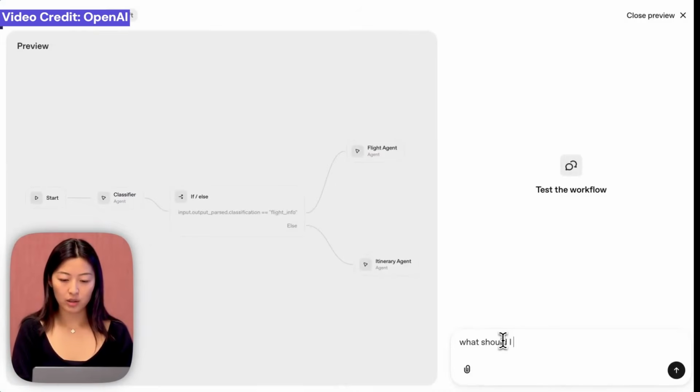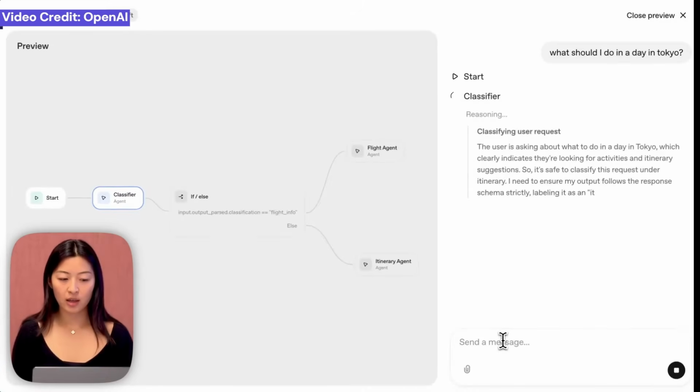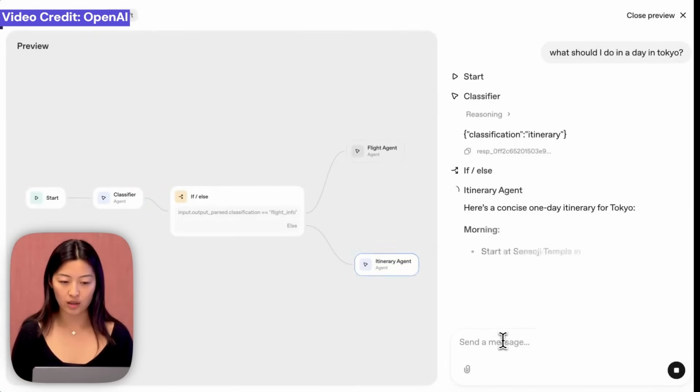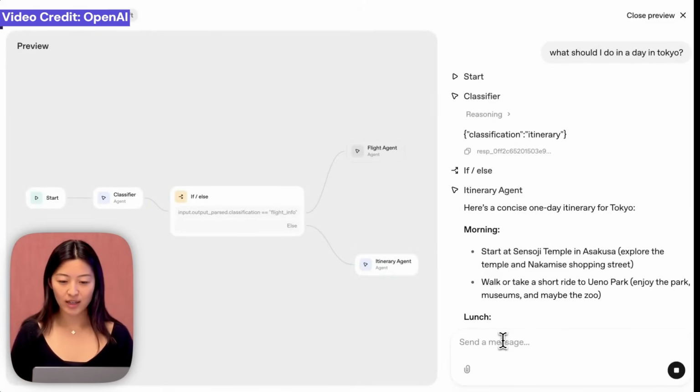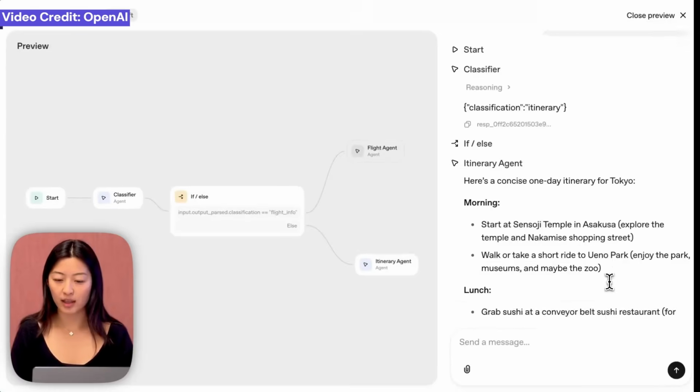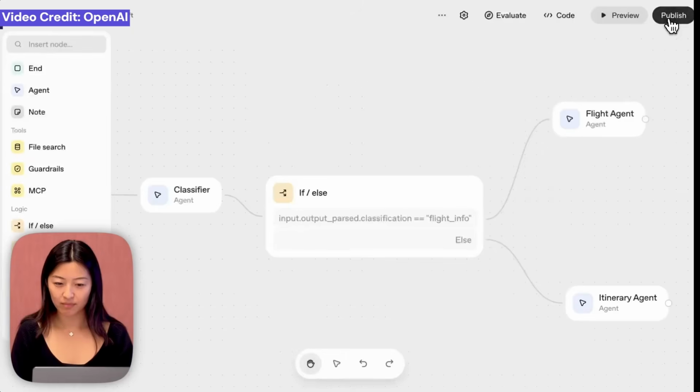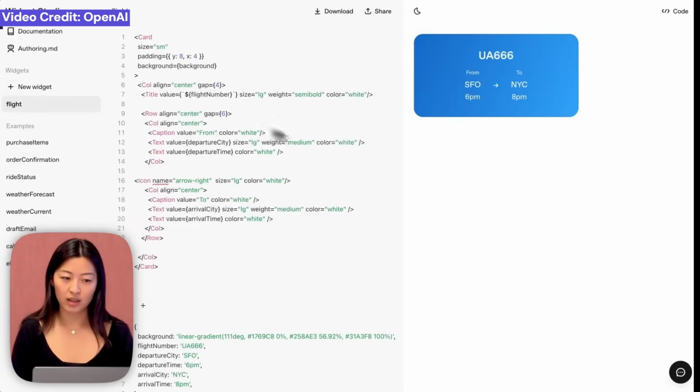To test our workflow, we can just click on the preview button and a chat input opens up where we can send our query to the start node. Based on our query, the classification agent did its job, and here we see an itinerary for a day in Tokyo. For visualizing the flight information in a better way, let's add a widget.